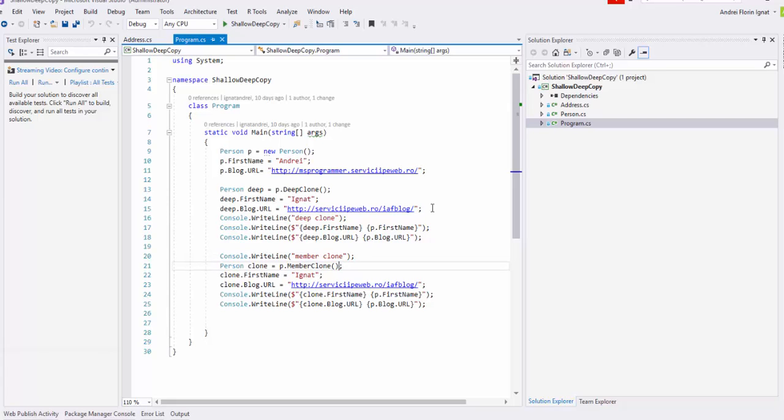Then we have a member clone. So we have the same person that I have in the beginning, and I put member clone, I put first name Ignat, and then I put blog URL, the new blog. And you will see that the first name is different, but because it was memberwise clone, it is the same class Blog, and the URL is changing for the clone and for the initial object. Let's start the program.